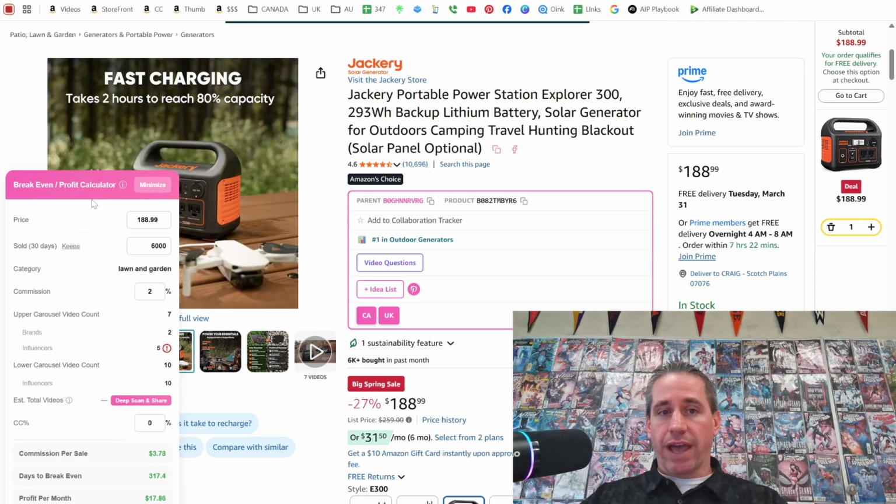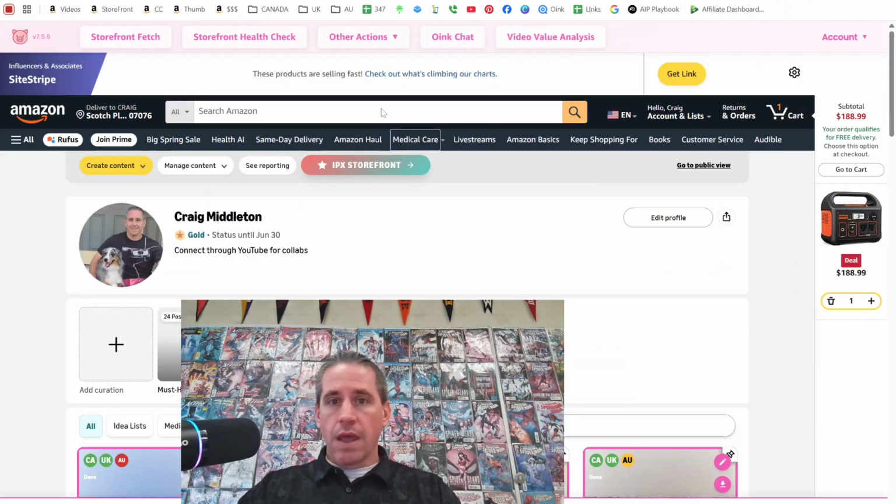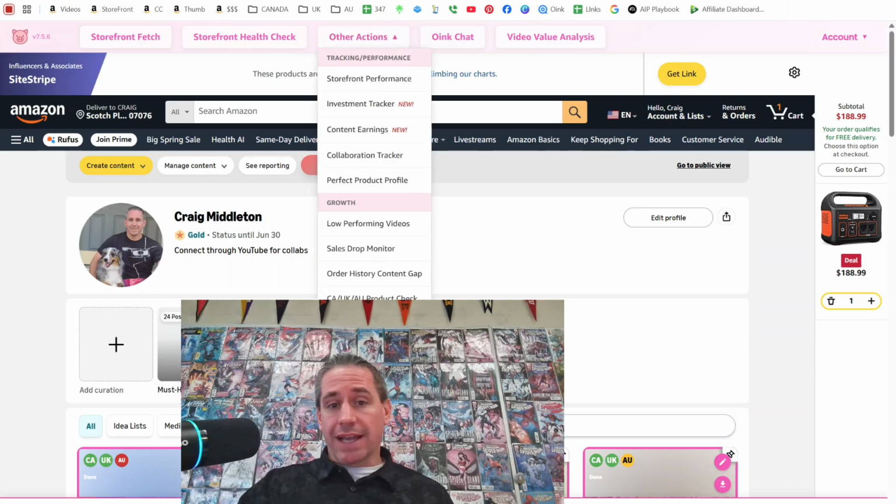And the break-even profit calculator. These things are going to make you more money in the program, which makes Oink so valuable. The last feature that I use, and again, I do this probably about once a month, and this also does end up making me some money, is the copyright audit.